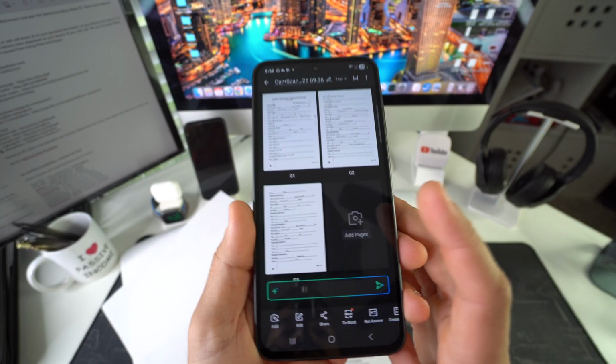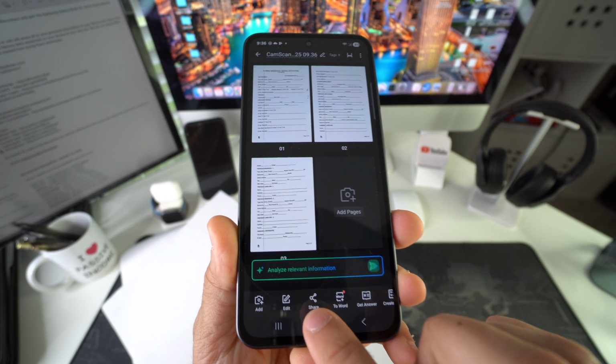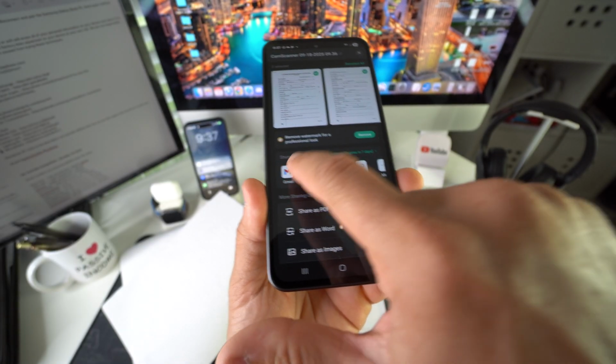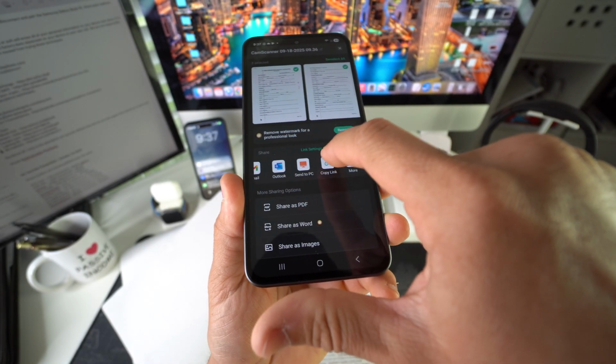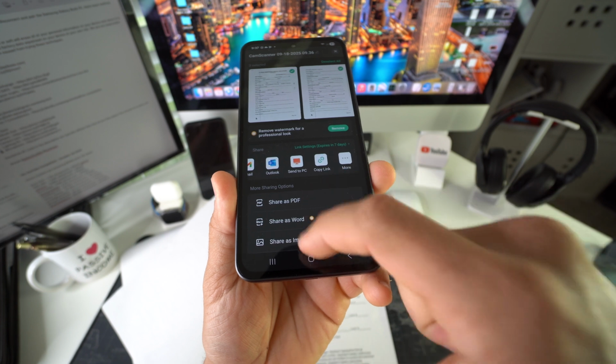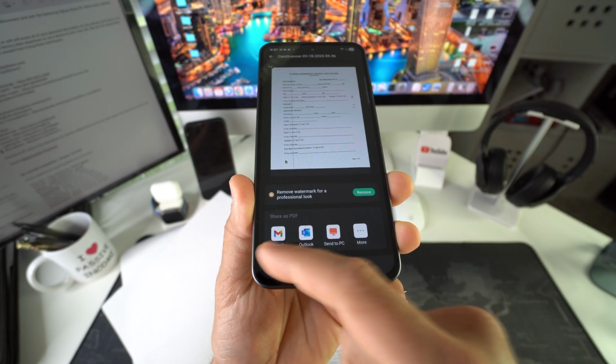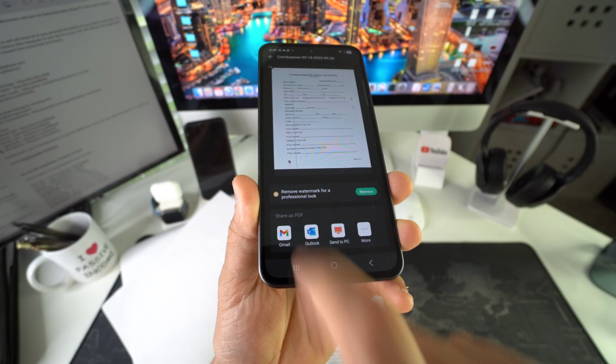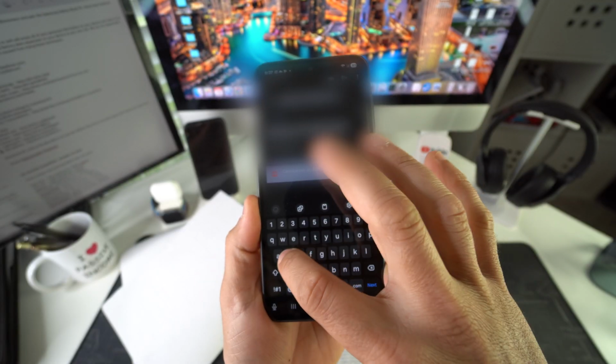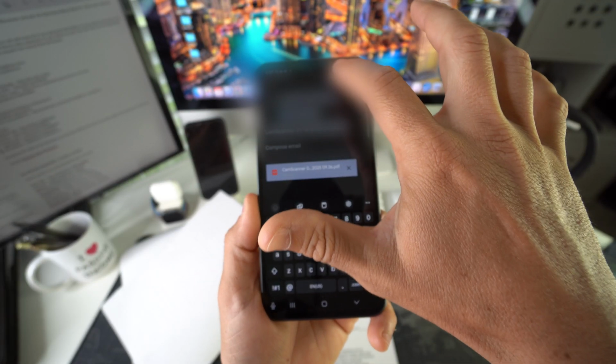So from here, you could share it really easily. Just go ahead and hit share. You can email it to yourself, send to PC, send a link, copy a link, share as a PDF. So I usually just select share as a PDF and I email it to myself, Gmail. Go ahead and type your email and go ahead and send it.